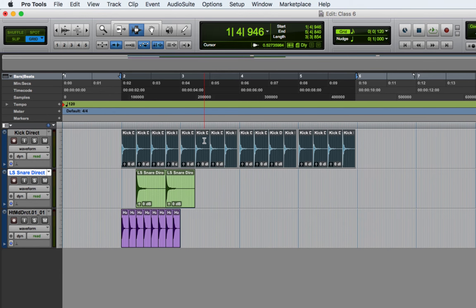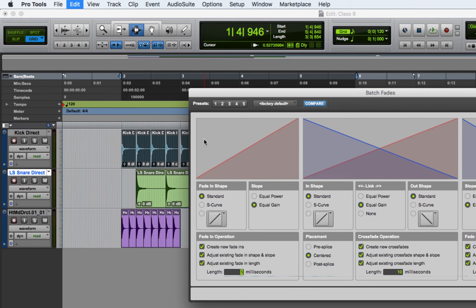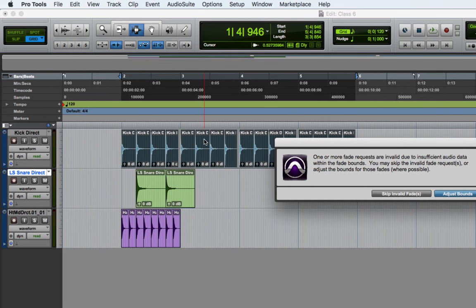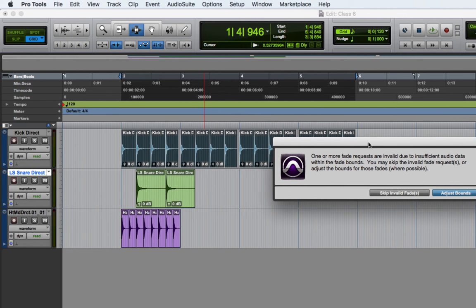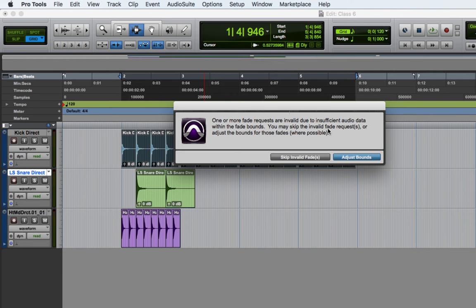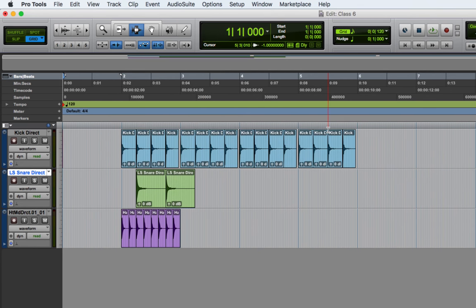Now, what the batch fade is going to do to that gap is it's going to make a decision based upon whether that gap has information in it or does not have information in it that allows it to cross over. And that's why it's going to give this warning. It'll say, what do you want to do? Do you want to adjust the bounds? Not everything has enough space to have a valid crossfade. So you just tell it to adjust bounds and you can hit OK. What it's going to do is the fade out, fade in from each of those sections.